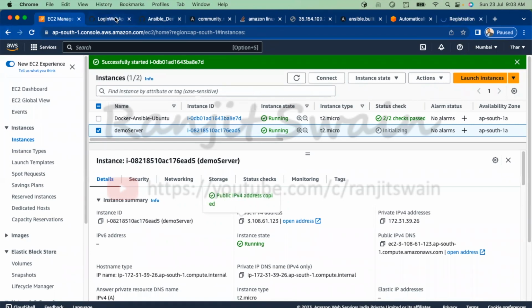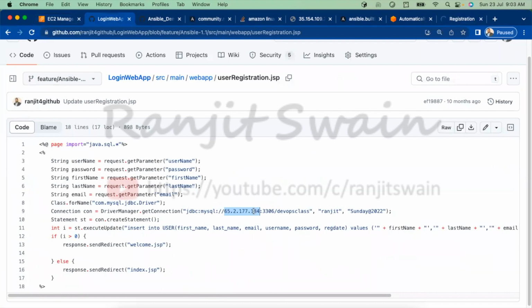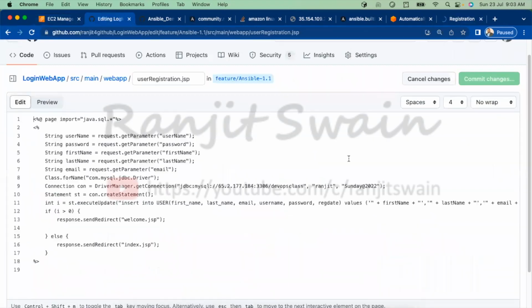Let's change it. Let me edit and change this one. Done. And remember, 3306 is the default port of the MySQL server. Let it be there. And devopsclass is the database name, which we have created already, right? And Ranjit is the user, and this is the root password, the password to connect to the database. Okay, and this is the code.